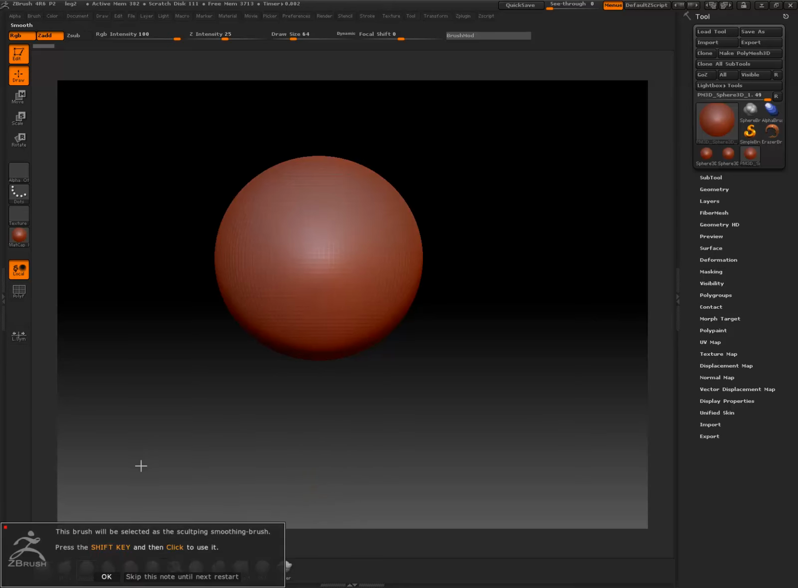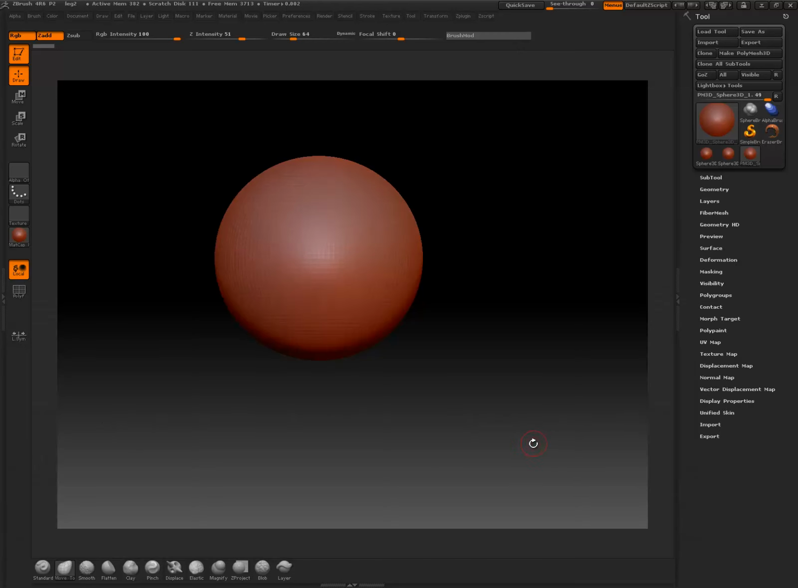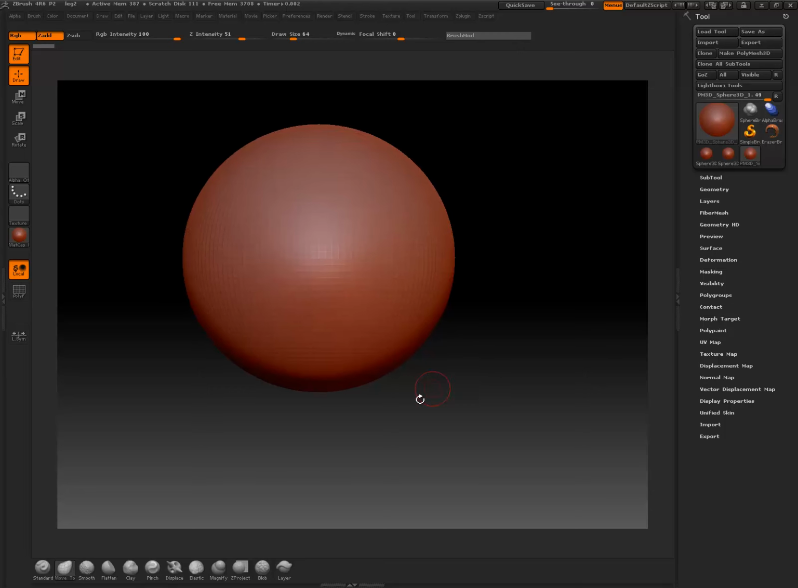I'm going to click on my move brush at the bottom here, and then I'm going to hit M and find my move topological button. This is a little different than the regular move in that it actually pulls more of the geo evenly as opposed to just individual verts. Okay, so let's hit X to make sure this is on.